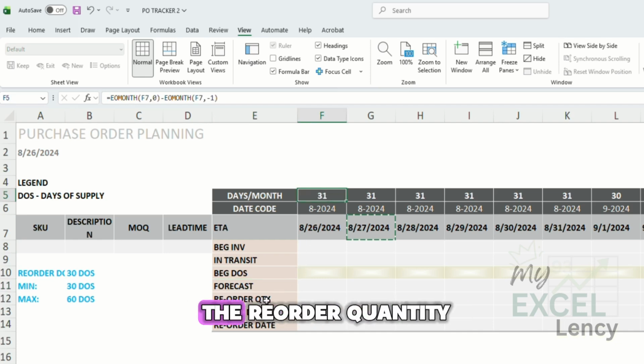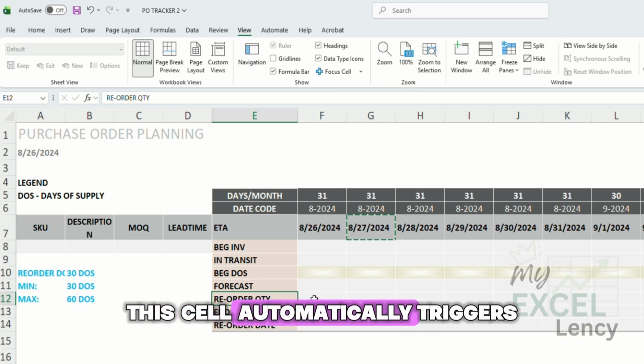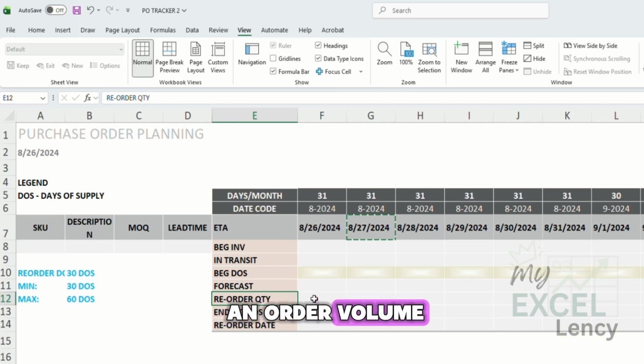Row 12, which is the reorder quantity. This is our automatic call to action column. When your stock timeline falls below the safety levels you set, this cell automatically triggers an order volume equal to or greater than your supplier's MOQ.